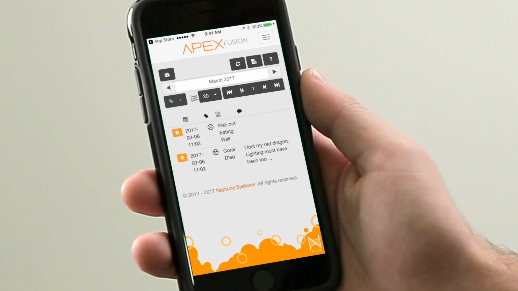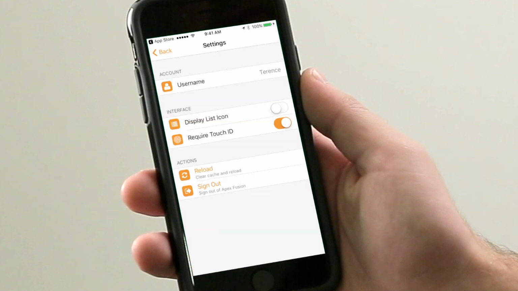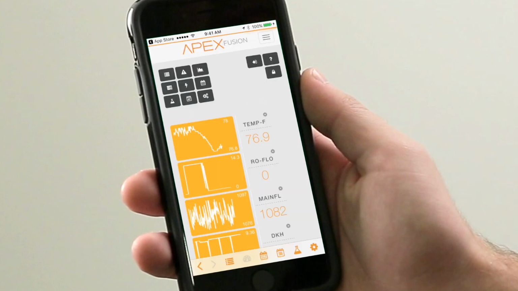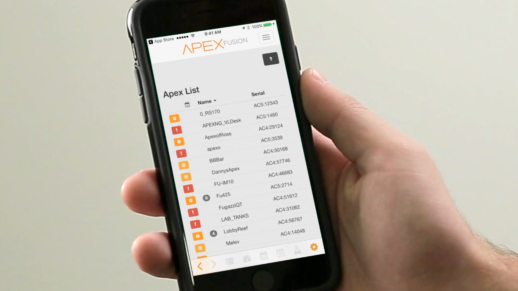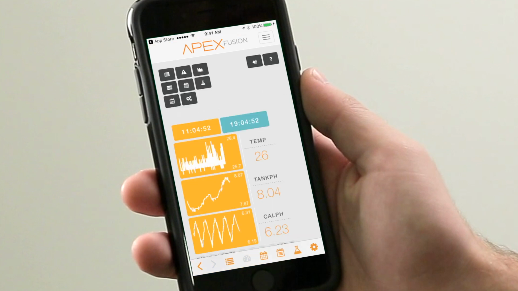Now, the last thing I'll cover is that the app settings are available through a gear icon in the bottom menu bar. There are a few things that you can configure in here. Some of the important ones might be turning on or off the Touch ID, or actually displaying the list of Apexes icon that you can get to simply by sliding this switch. That'll give you an extra icon in your menu bar. Selecting it will get you to your Apex list, so you can select any of your friends' Apexes, like Danny's here from the UK. So there you have it, the new Apex Fusion iOS app.